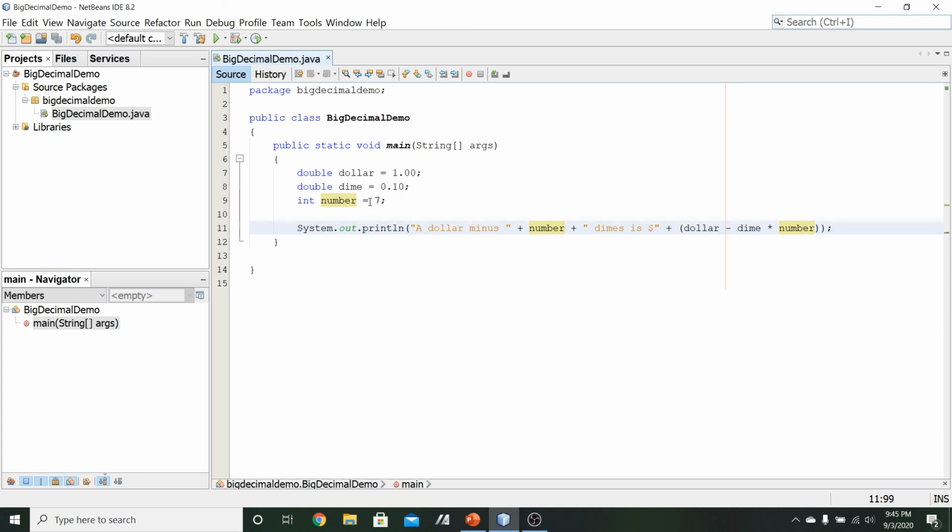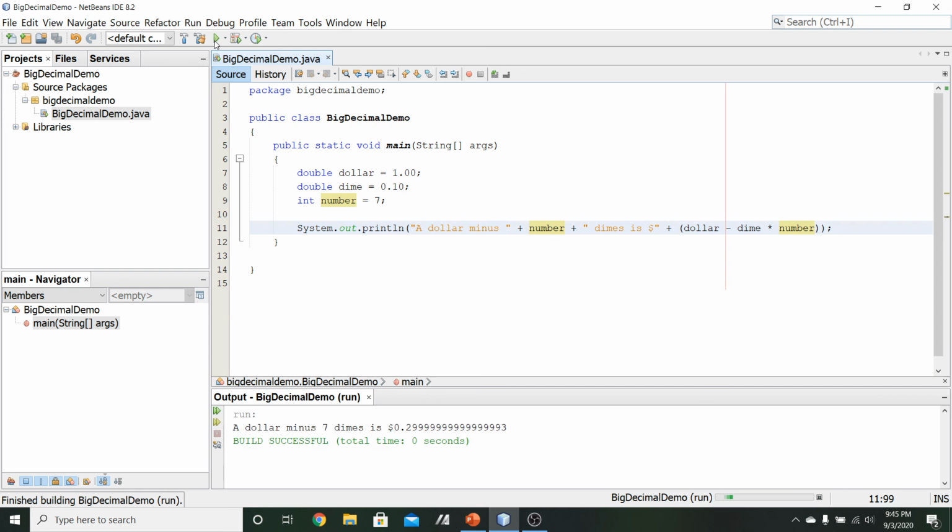So now we'll go ahead and run this, and let's see what the actual output is. When I do this, we see that we get a dollar minus 7 dimes is, and then for me it's going to say 0.2, and then a bunch of 9s repeating, and then a 3 on the end. Obviously, we all know basic multiplication and subtraction. We probably realize that this is not the correct answer. It should be 0.30.